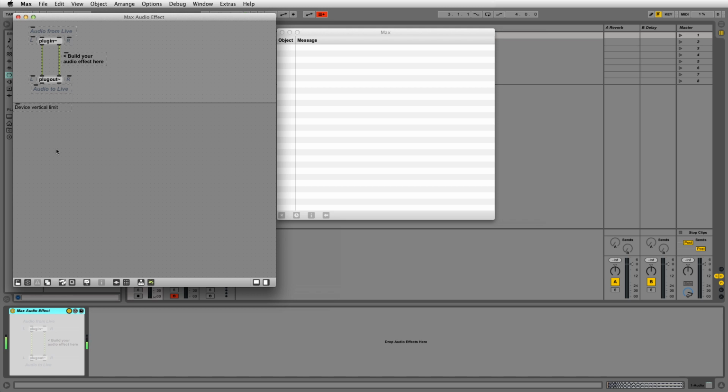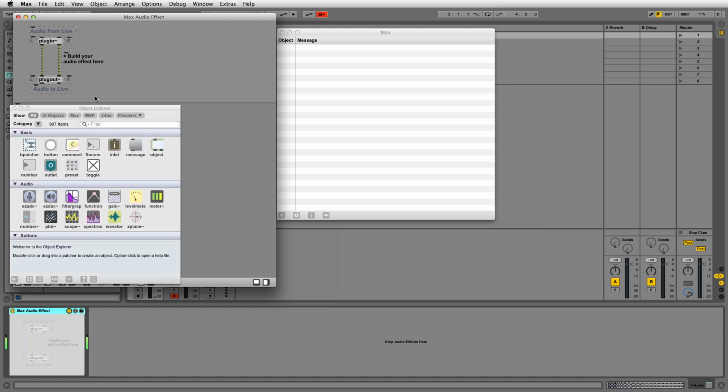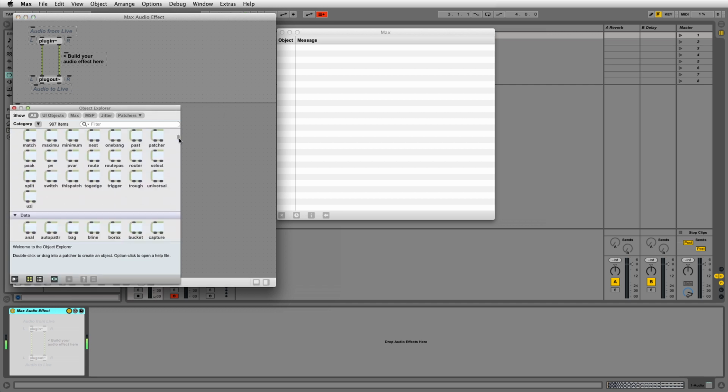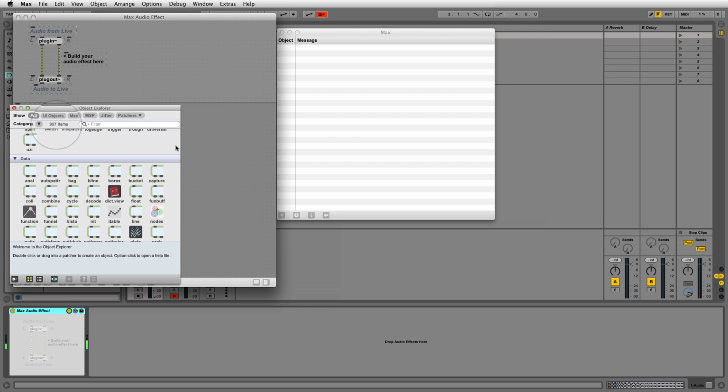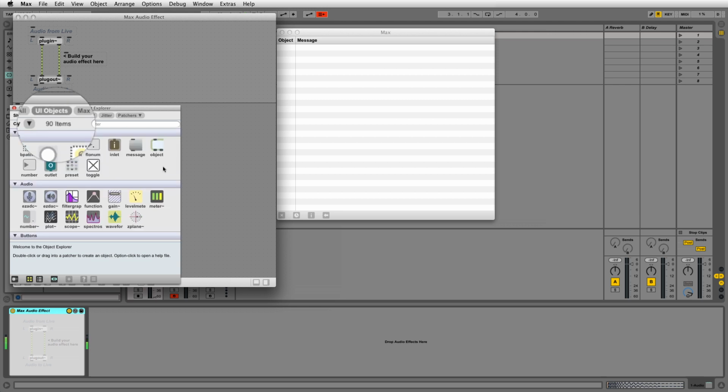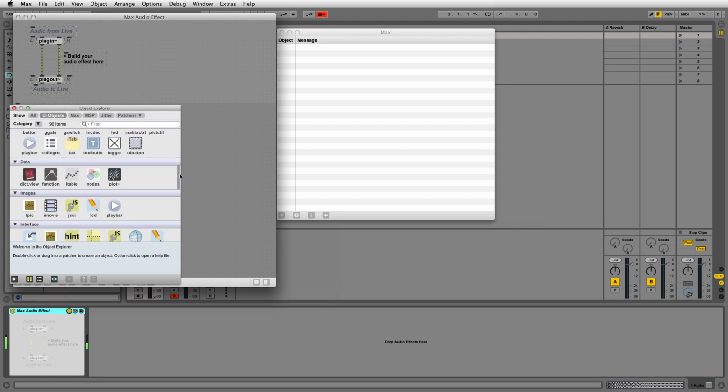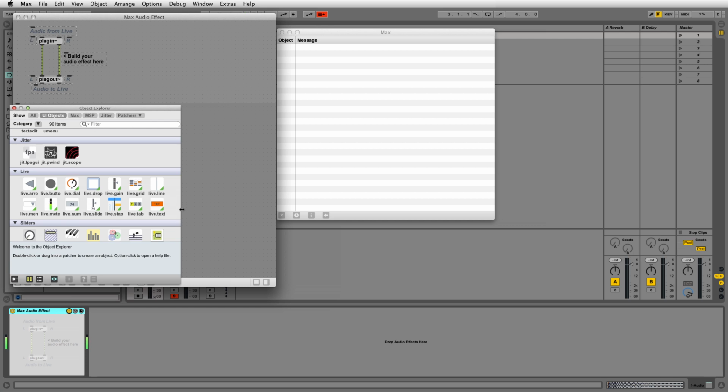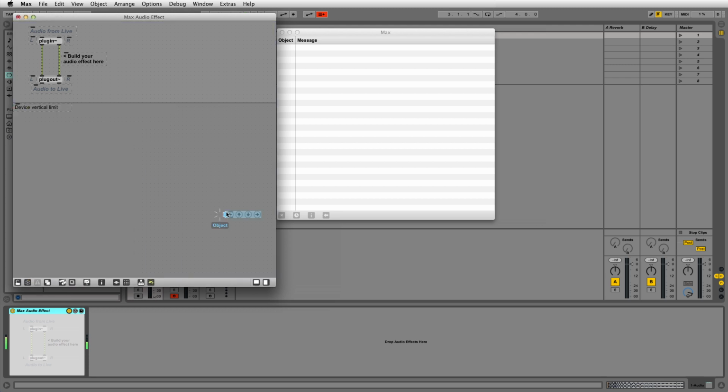If you double-click in a blank part of your device, the Object Explorer will open. You can look around in here and see all of the objects which you may use in your devices. Click on the UI Objects tab and scroll down to the Live section. Here you will see all of the UI Live objects available in Max. You can select objects in the Explorer and drag them into your device to use them.